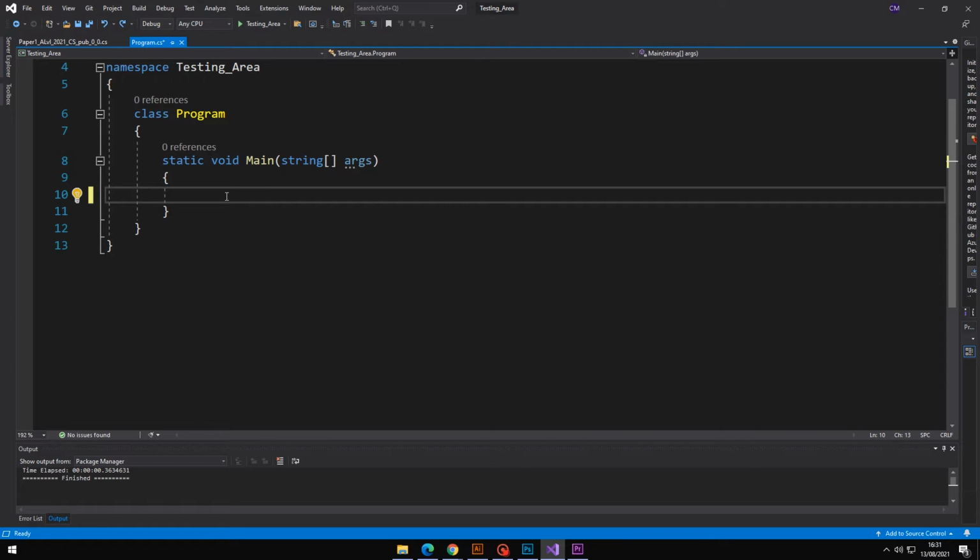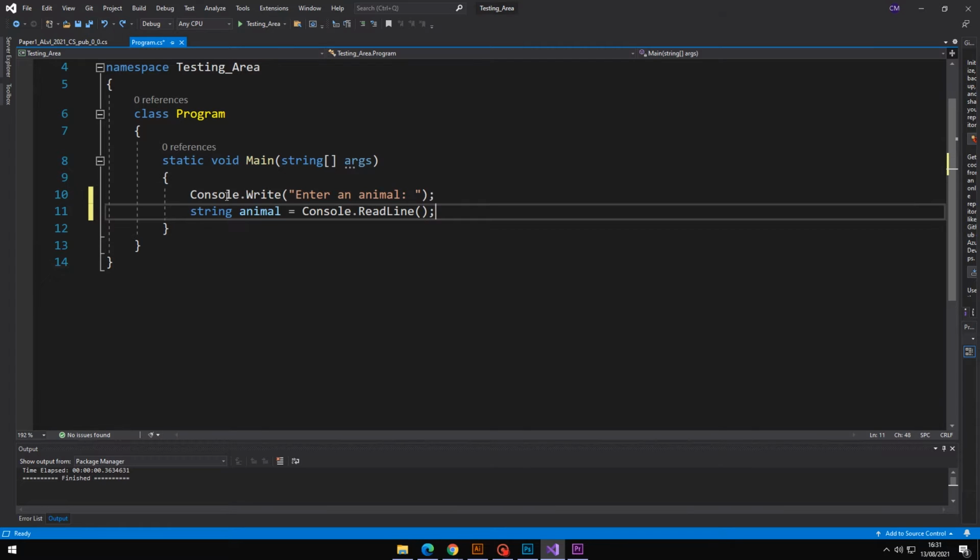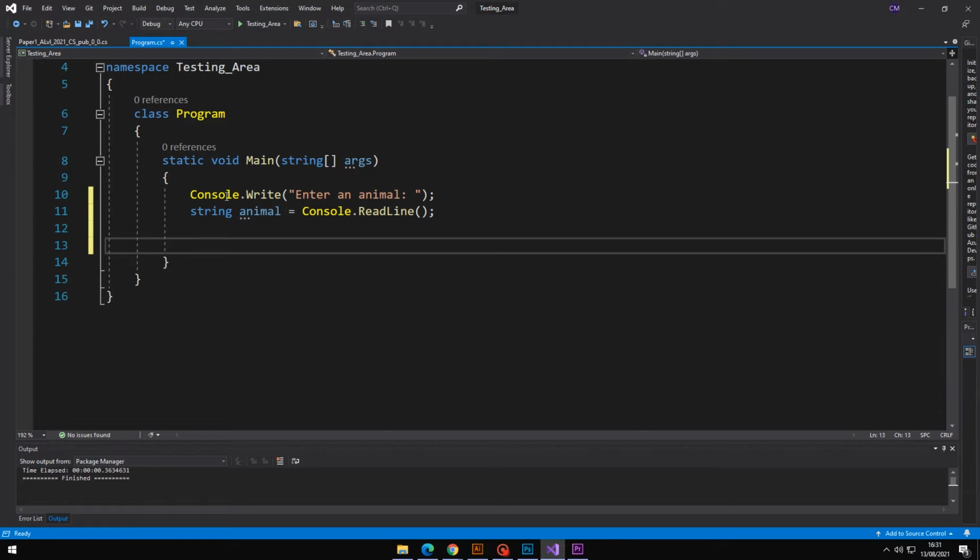Let's build a quick program that asks the user to enter an animal, and then asks questions about that animal. First, let's ask the user to enter an animal, and then we will store the user input as a string. Next, let's create a selection statement block. A selection statement is what lets you branch paths in your program.